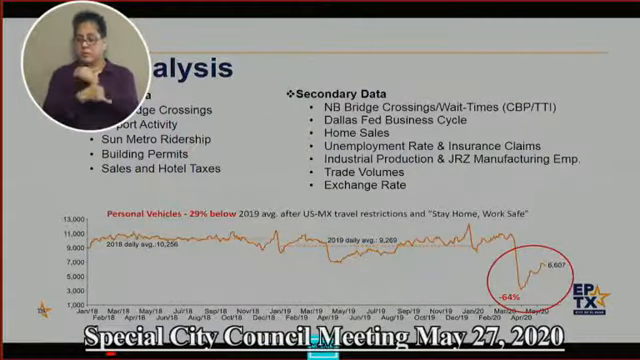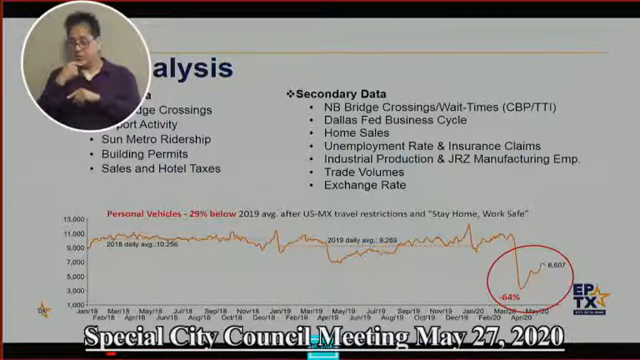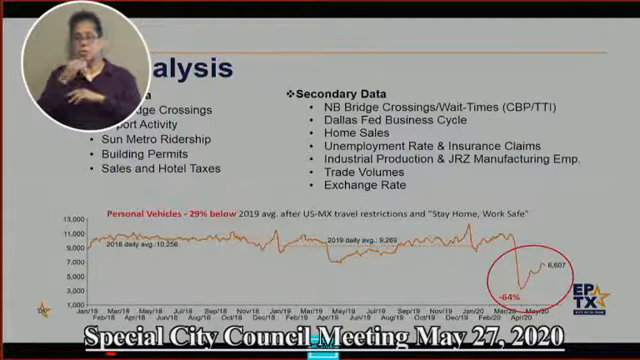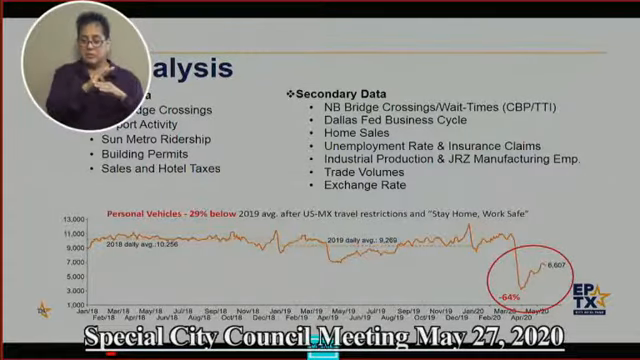So like the city manager said this morning, we are looking at our own data to see how we can adjust our operations and make decisions locally here in El Paso. We're tracking also bridge crossings, airport activities, some metro ridership, building permits, sales, hotel taxes, home sales, the El Paso business cycle, the exchange rate, among others. So there's quite a bit of information that we're tracking right now, monitoring every single week as data is being released, and we keep track of that as well. Next slide, please.